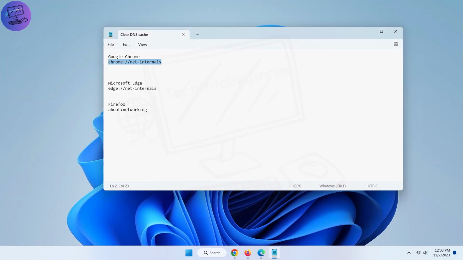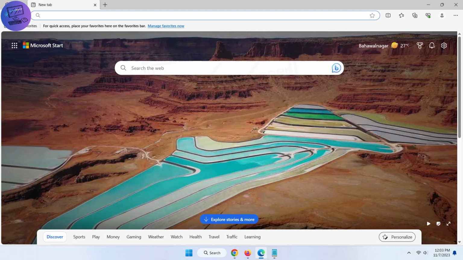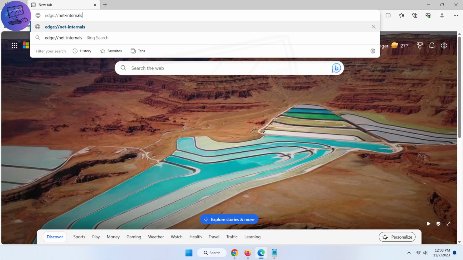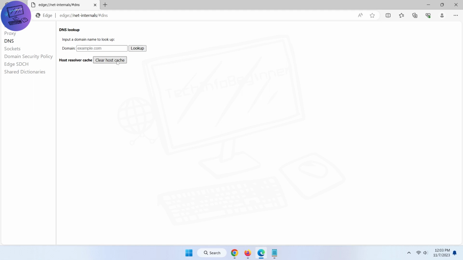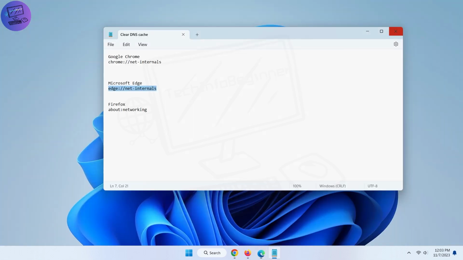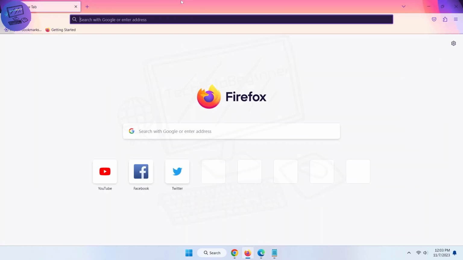Now, let's move on to Microsoft Edge. The process is quite similar. Simply type this command in the URL bar and press enter. Now clear host cache. Lastly, let's clear the DNS cache in Mozilla Firefox.